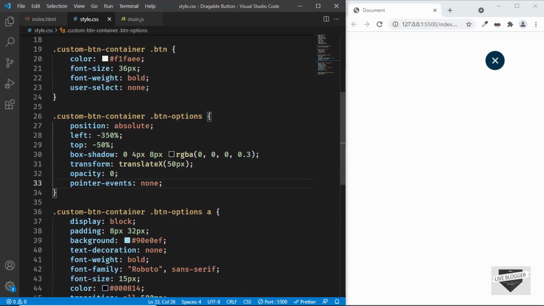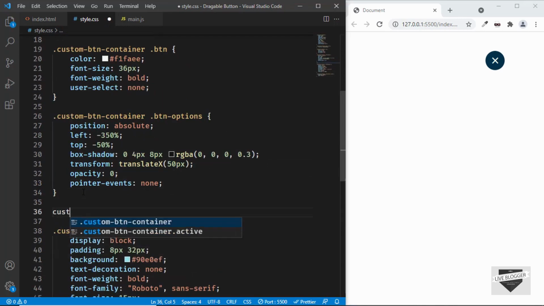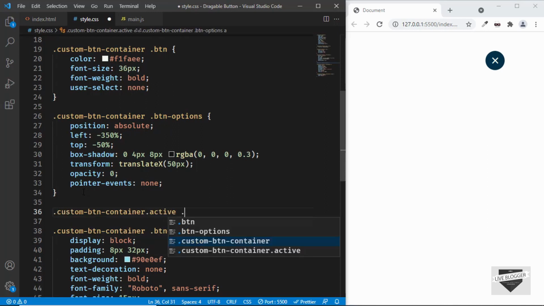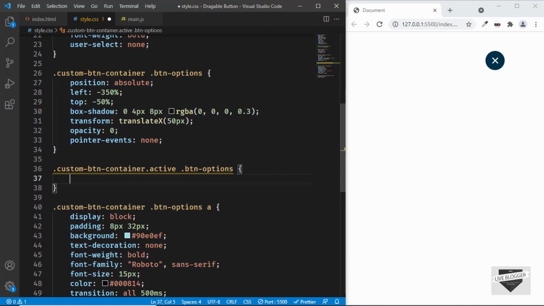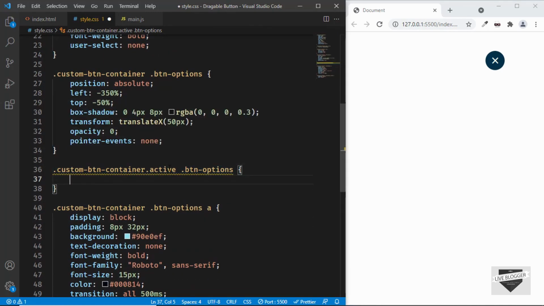So now let's add the styles for the active class. So let's type custom button container dot active, and we will type button options, and when we have the active class, we want the following styles to be added to the button options.